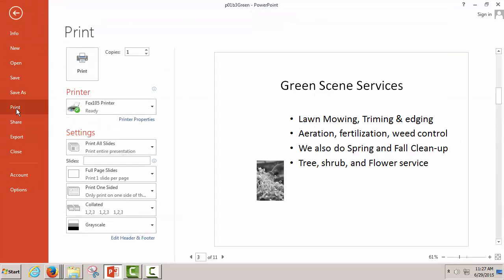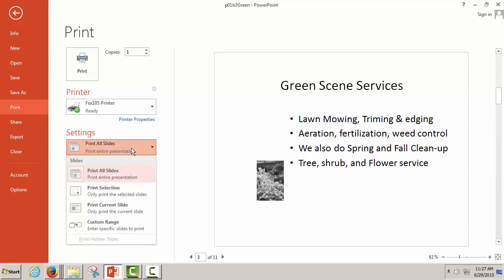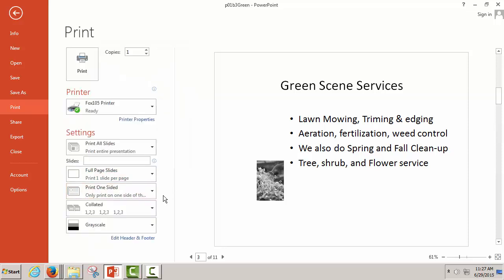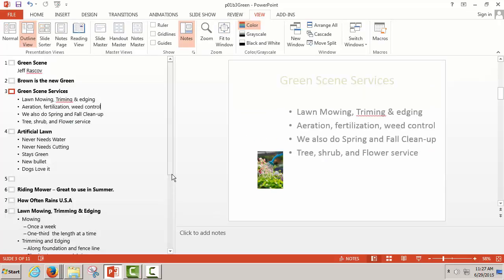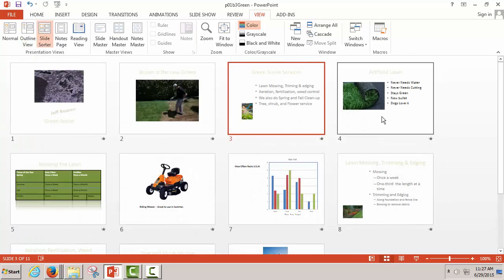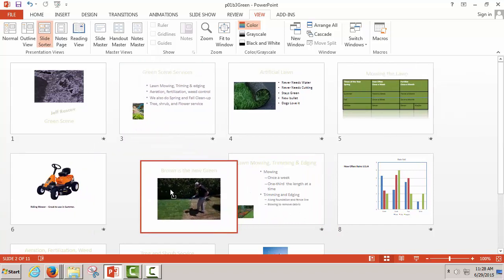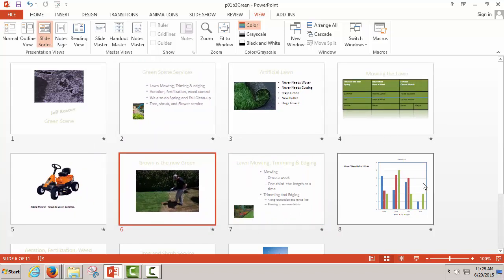Let me see. Print. All slides. Print selection. Print current slide. I thought you could print out outline view. Don't know yet. The next one is called the slide sorter. So if you click on that, again, this is another way that you can move slides around. So you can adjust your presentation. Again, this one's slide sorter.